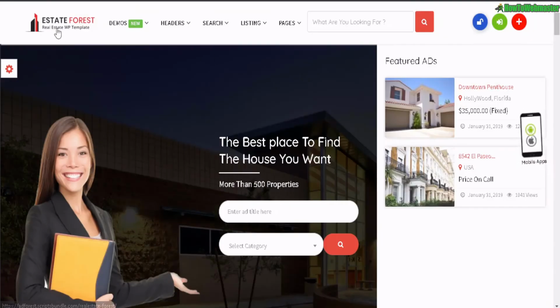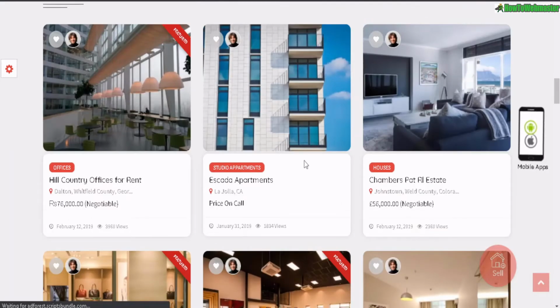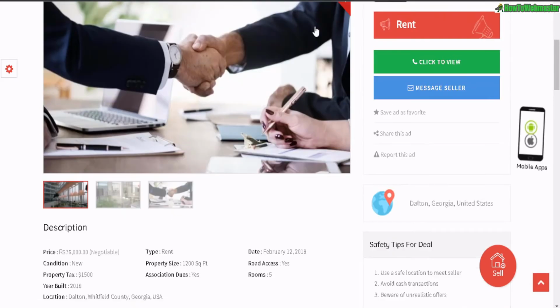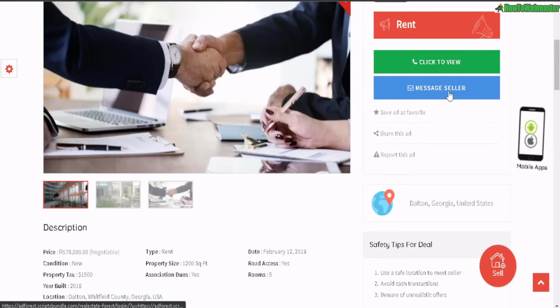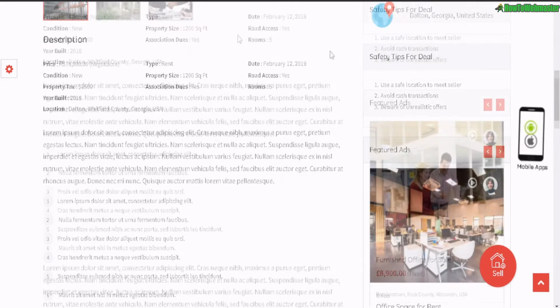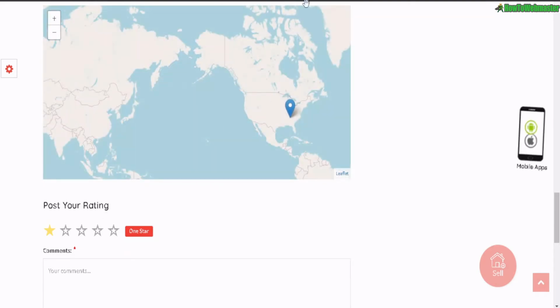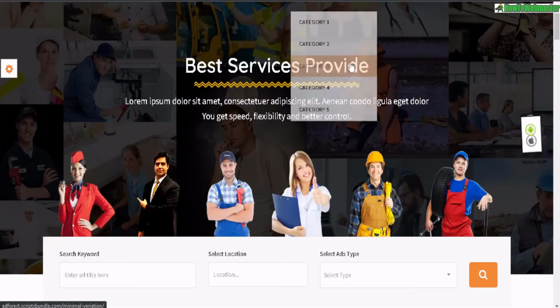Here's an example for a real estate classified ad, and let's take a look at one of these featured ads. Customized, very clean and professional looking with specific features like rent. Click to view the phone number or message the seller directly right there, and integrates with YouTube and Maps and a rating down here. Check out another demo. This is for services classified ads.